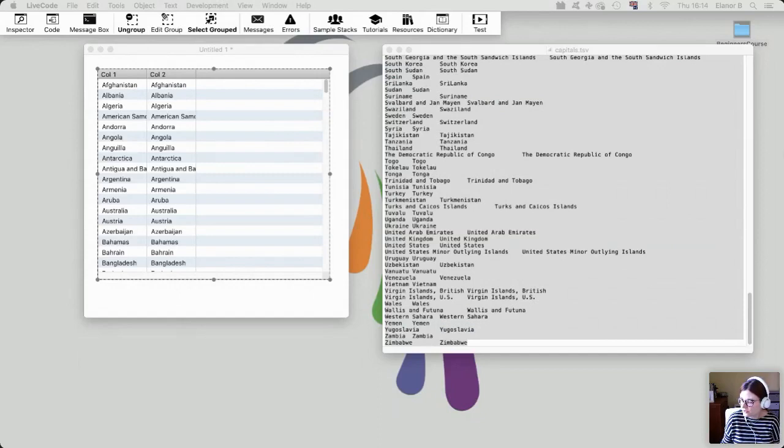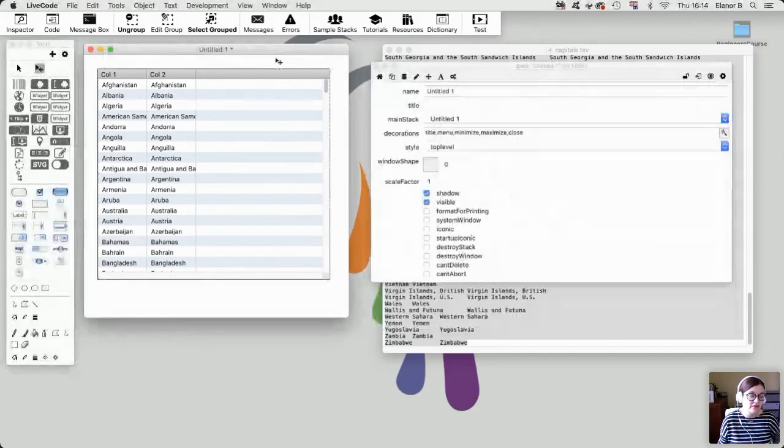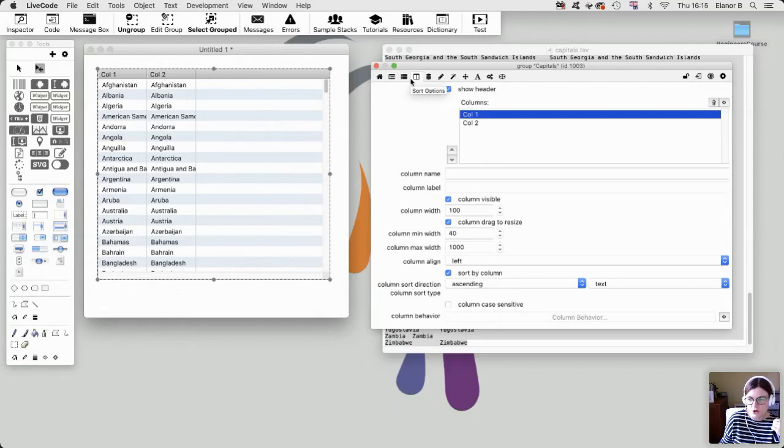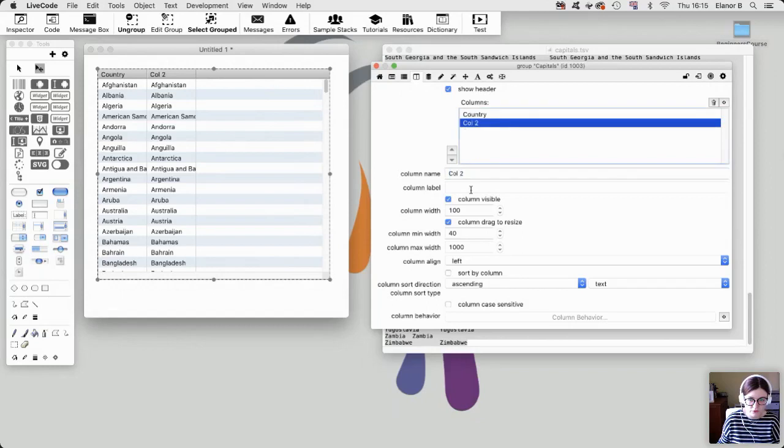Just check there's no questions yet, and there are none. So that's the most basic version of a data grid. You just create the data grid, you paste in your tab separated values, and there you go, you've got your data grid set up. Now what we can do now that we've got our columns in our property inspector is go to our columns tab and set the properties of the columns. So column 1, we want the name of that to be country. And column 2, we want the name of that to be capital. Now we've got headers that match our column names.